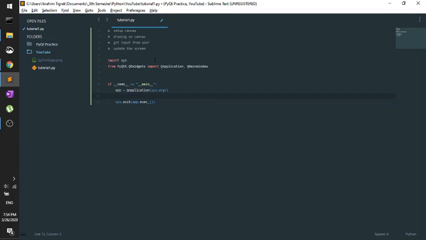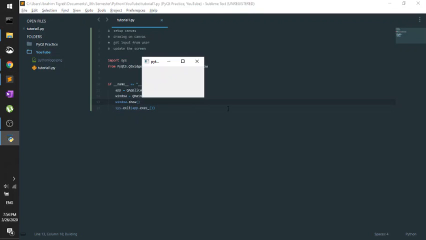So first thing, we have to set up our window. And we have to show our window. And this should work. Yes, we have our window.